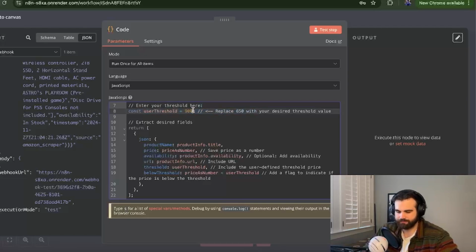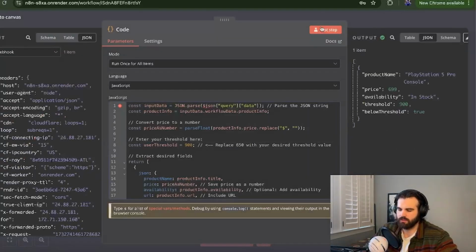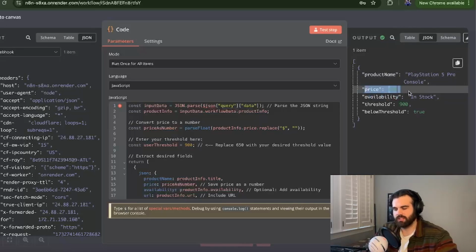Cool, we've got that. This is going to extract a bunch of fields from the data, so it's going to separate this out. So I'm getting the name of the product, the price, the availability, the URL, the threshold, and a flag that indicates whether it's above or below. I'm not using it, but if you want to in the future, help yourself. Look at that. So we got the product name, price, availability, threshold, and below threshold. Also, when you're working with data in n8n, you really need to specify what kind of data it is. Make sure you're switching this so that it's a number.